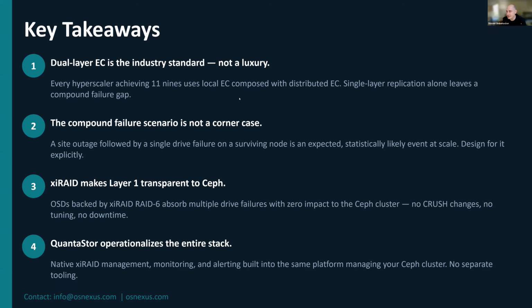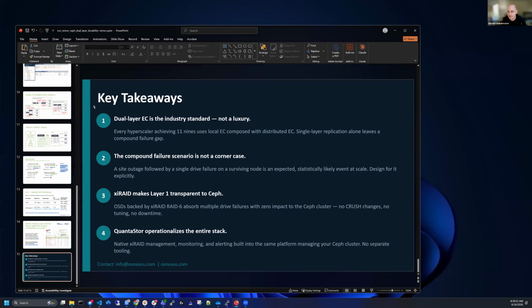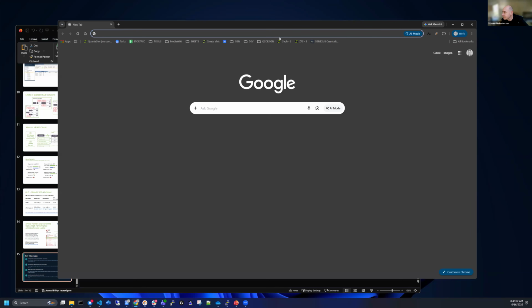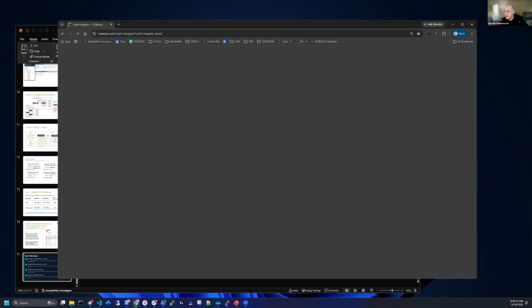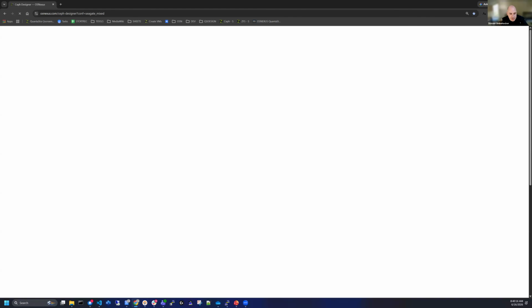We also have a design utility on our website. I invite everybody to go check it out. Let me actually bring that up real quick, and it does some of these calculations so that you can see some of that math of what the overhead of building a cluster is. So here, let me share that.